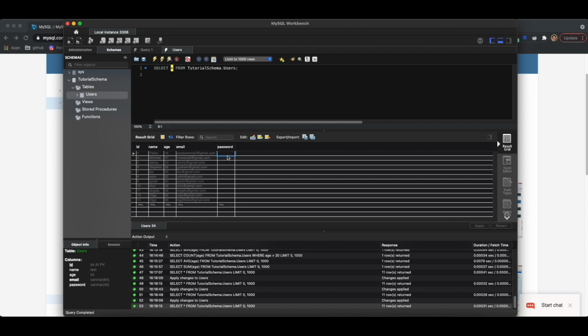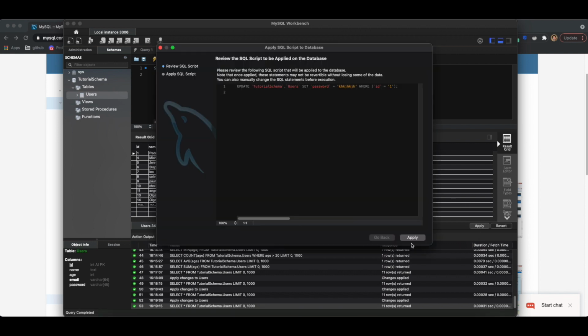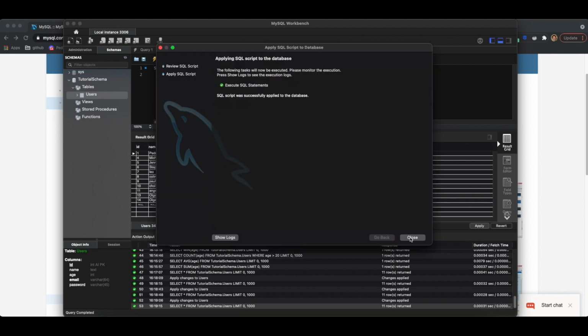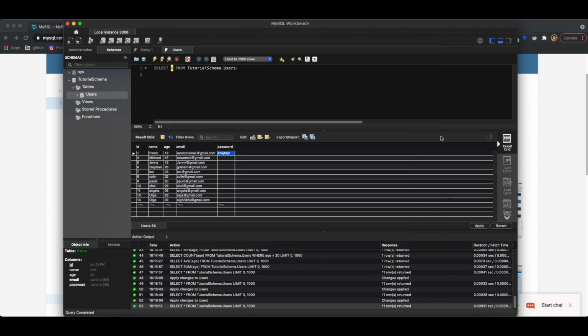We can even alter it directly over here. I can come and say that the password is, I don't know, this, and then click apply, and you'll see that it will update automatically. So that's something that is really cool, and it's really interesting.